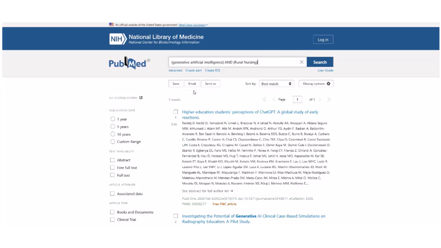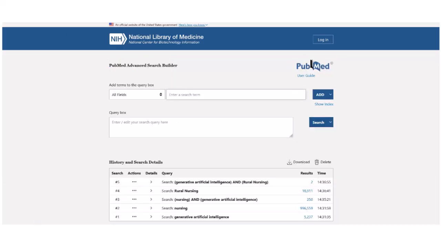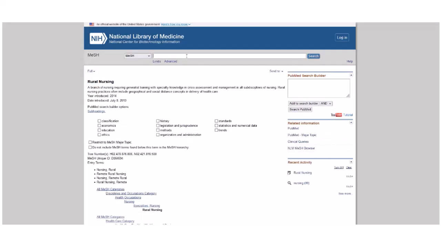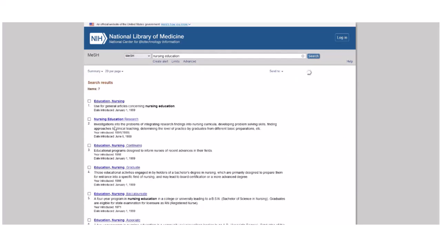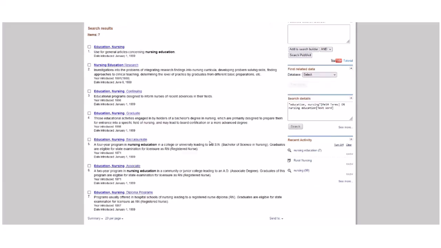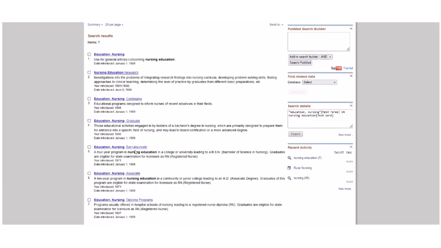So that's an under-researched area. That's interesting to know. If I went back, maybe what I could do is go back to my MeSH and go back to my original idea of nursing education, see what we have. Is there a subject term? Okay, great. So there are actually more than one term for nursing education. You can get specific into different levels of nursing education, and then also into nursing research.